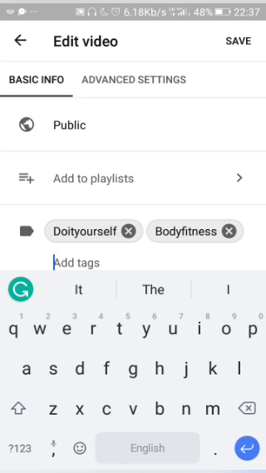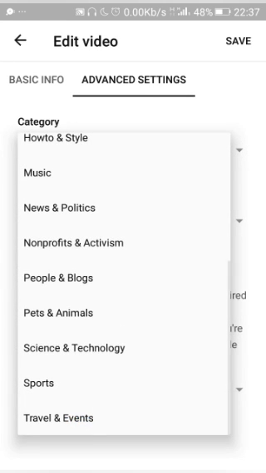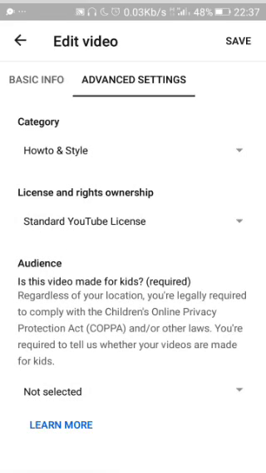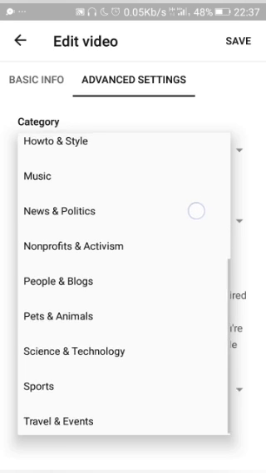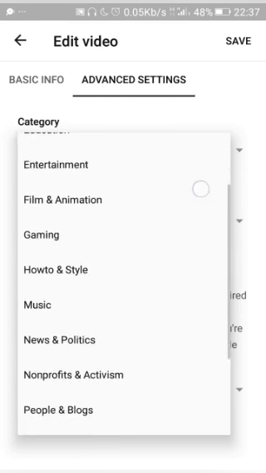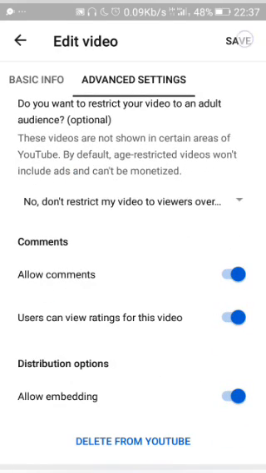And after doing this, hit on advanced settings. Then your category, click on it. What category is your YouTube channel based on? Mine is actually based on how-to and style, because I'm teaching them how to do this, how to do that. I'm going to choose how-to and style. Whatever your category is talking about, you click it there. Your category may be music, news and politics, people and blogs, pets and animals, science and technology, sports, film, animation, entertainment, education, comedy, etc. But mine is how-to and style, so I choose that and I hit save.